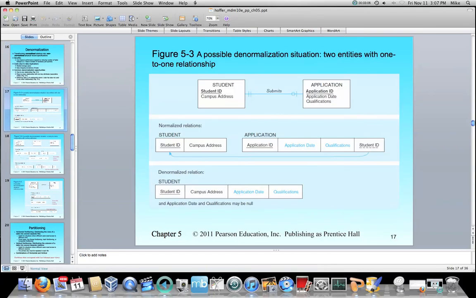Here we have a one-to-one relationship: a student will submit an application. We have our ERD, and then we change that into the relational model, so we have normalized relations, and we see that the student ID becomes a foreign key in the application. Then what we can do is, instead of storing the application with the foreign key to the student ID, we merge them together, so that the student table now keeps track of the application data and the qualifications.